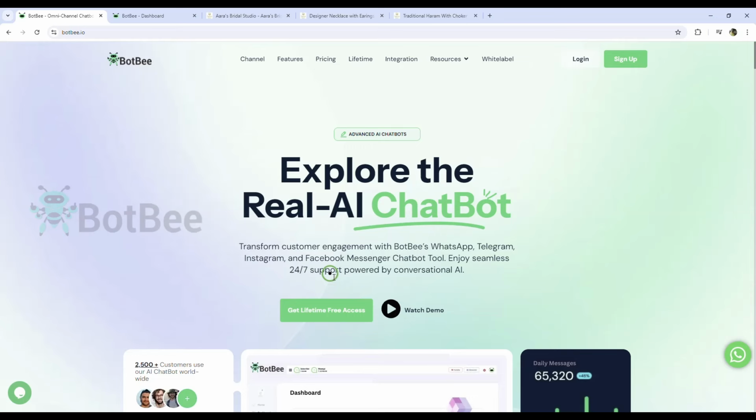Today's tutorial is on how to create a carousel media template in BotBee. This template is perfect for showcasing various types of media in a single message with different URLs and quick reply options. Let's get started. First, go to BotBee dashboard.